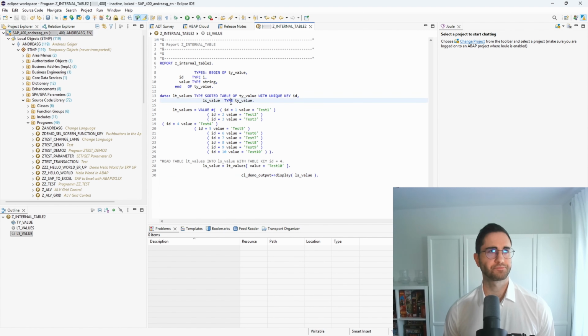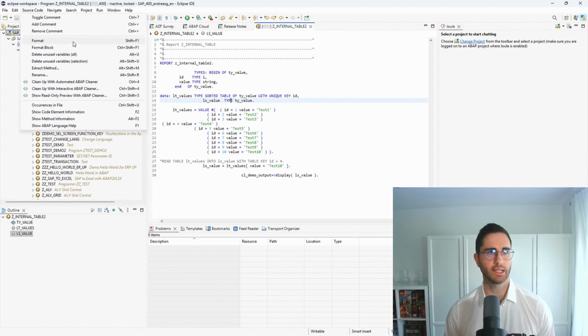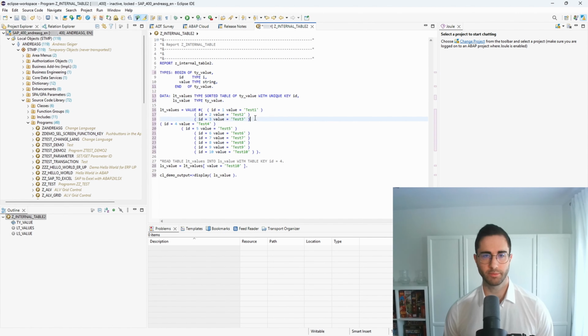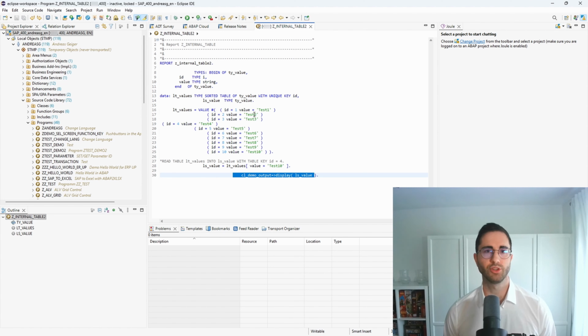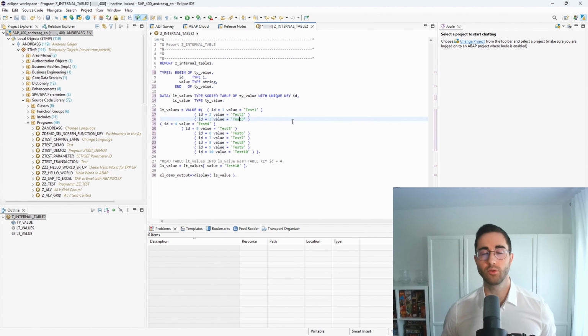And then here, if you are in the coding, then under source code you have the option to format your code to call the ABAP formatter. So either click on this button, then this code will be formatted nicely, or if I use Control Z to undo this, and then use Shift F1, as you may be familiar with from the SAP GUI pretty printer. Here in Eclipse you can also very easily, very quickly format your code.